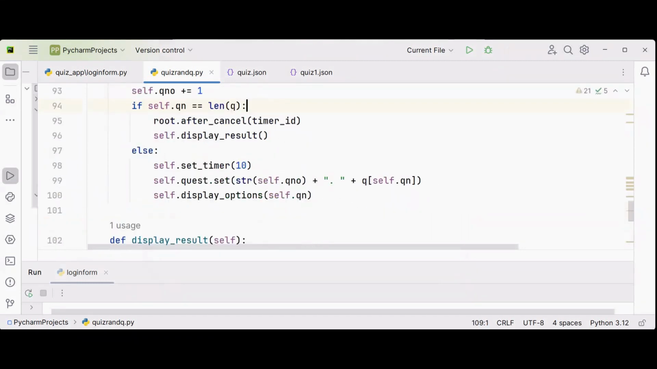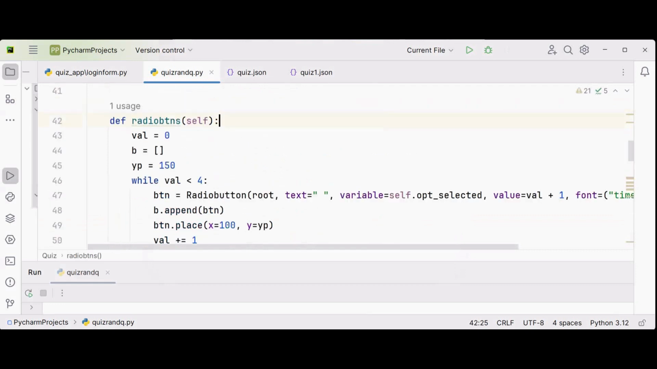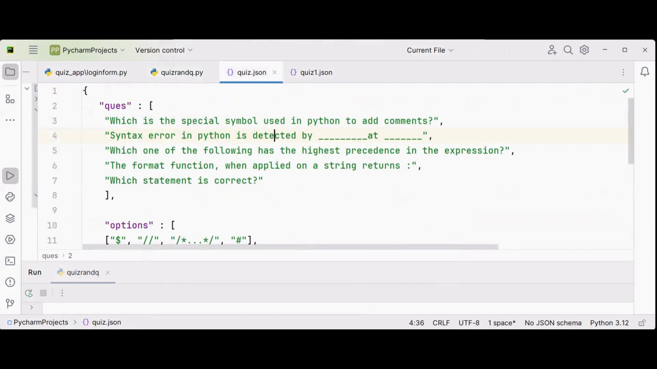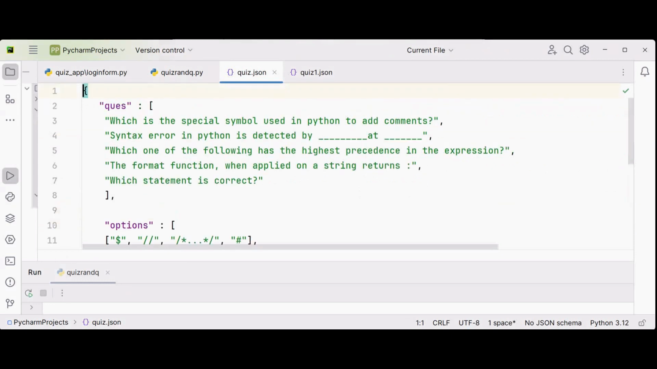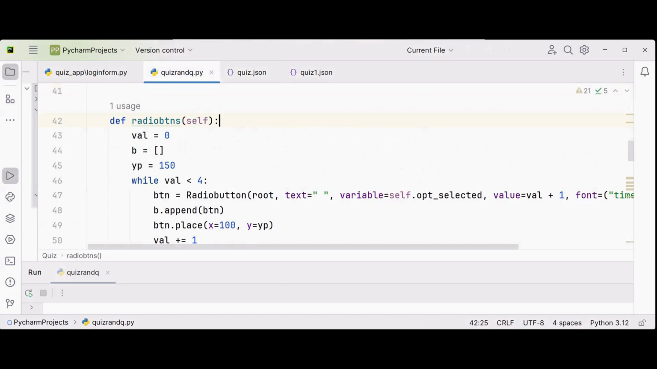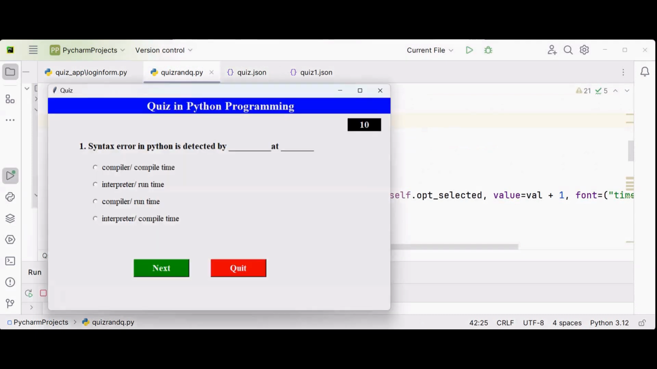Okay, so that's it. Before executing, let me show you the JSON file where questions are stored. The questions are stored in this order, with options and the corresponding correct answers. Every time you execute, the questions will be displayed in random order. So execute it now. You can see here the timer is running.